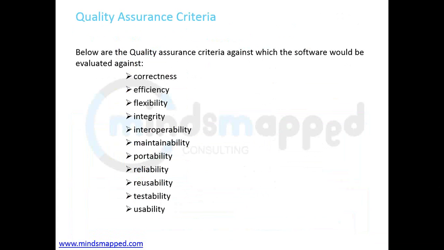The software is reliable. It can be reusable. When you want to do enhancement in the near future, you can reuse the same code. You can reuse the same design. You can reuse the same testing procedures.